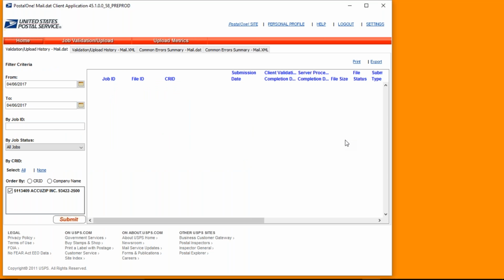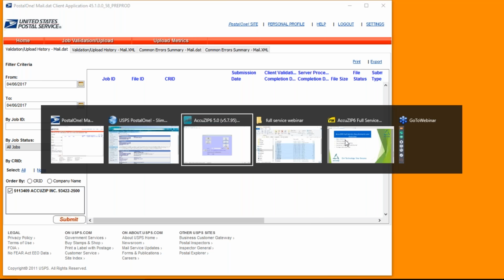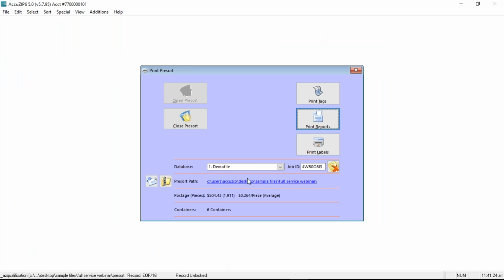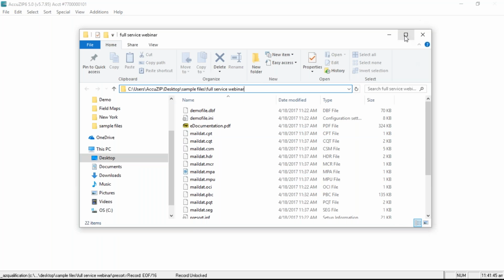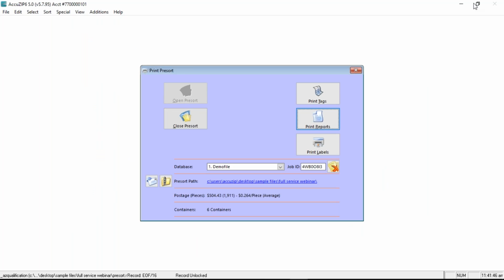For my job, I'm going to go back to here. If you're not sure where you saved your pre-sort folders, you could always look at this pre-sort path at the bottom of your print pre-sort window. I can click on this link, click on this folder right here, then right-click and choose copy, and that copies my path, and then I can put my path in Postal One.